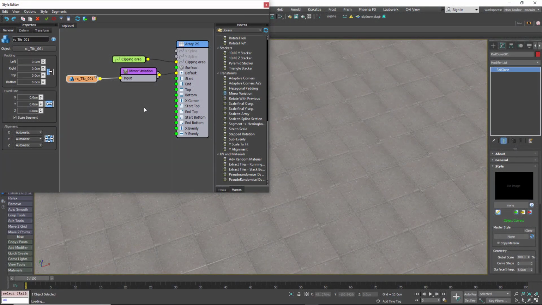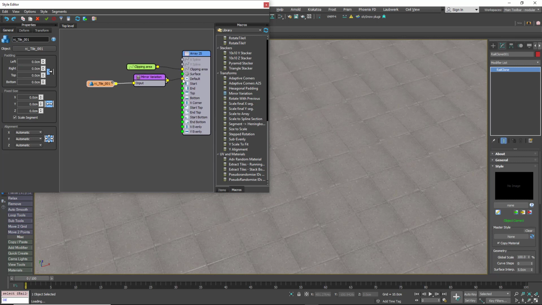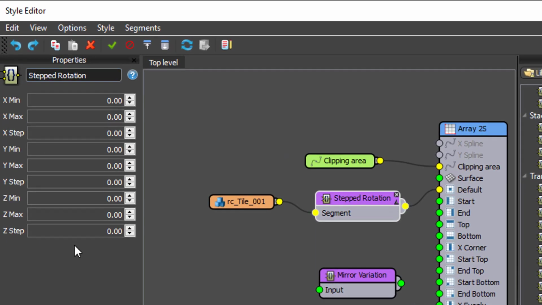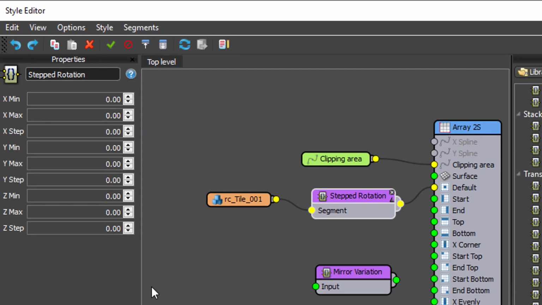Another option to add variation to our single tile is to randomly rotate the segments in 90 degree increments. To do this, we'll temporarily disconnect the Mirror Variations macro and instead wire a new Stepped Rotation macro between the segment and the generator. Select the new macro and go to the Properties panel. Here you'll find a Minimum, Maximum and Step Increment parameter for each axis.